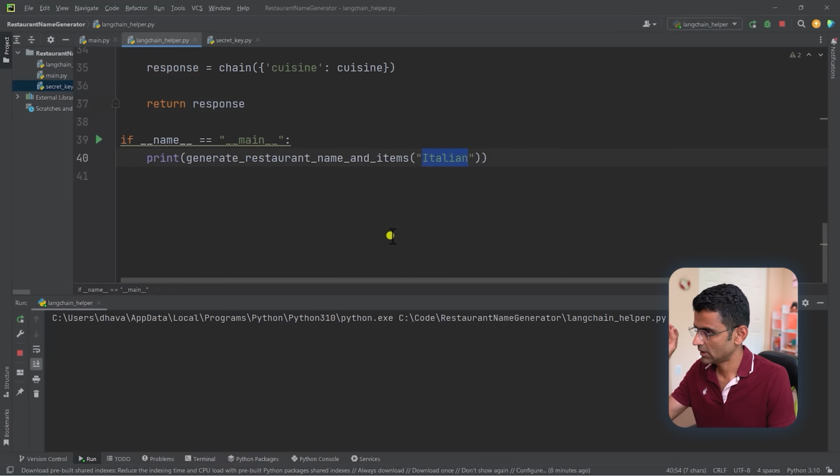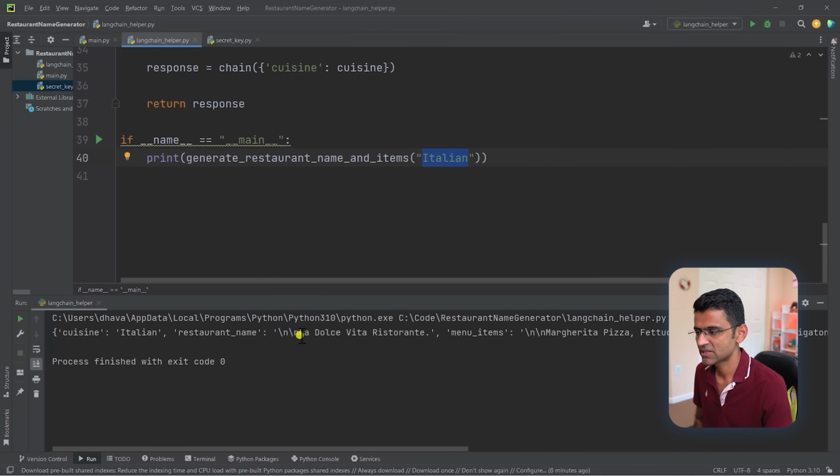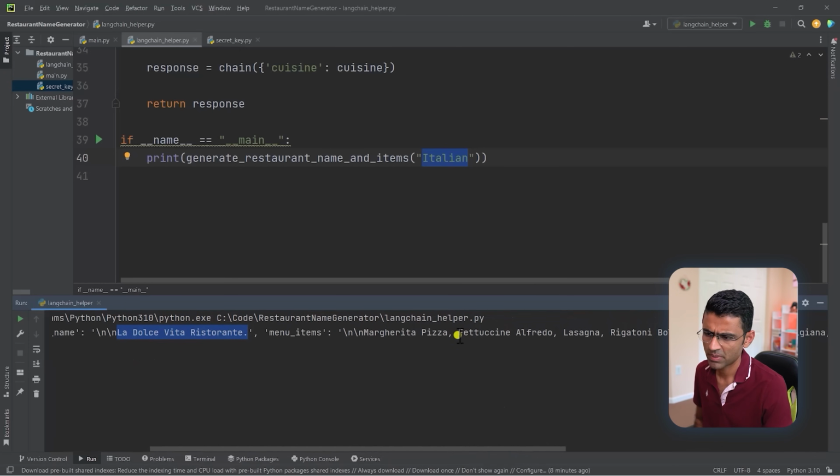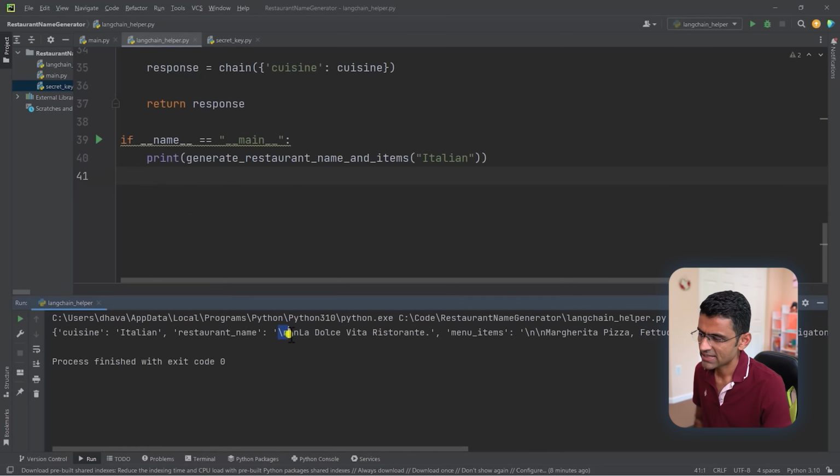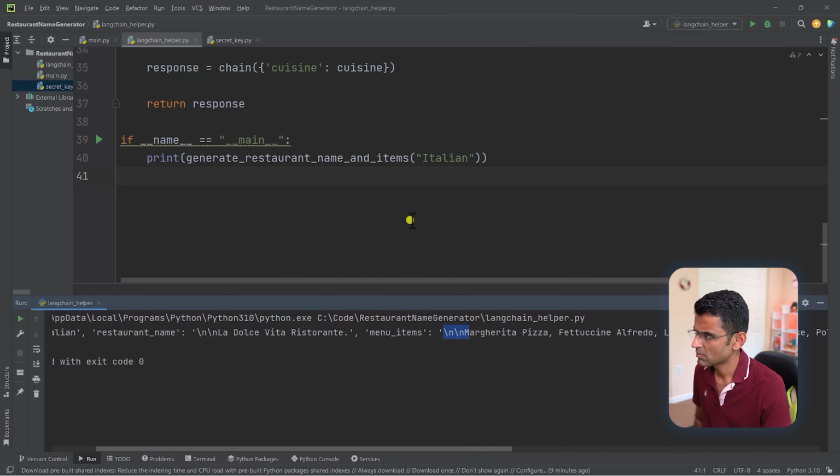So we are generating Italian food restaurant name and the menu items. Perfect. So the restaurant name is La Dolce Vita, whatever, and menu items are Margherita pizza, Alfredo, lasagna, and all that. One thing I'm noticing here is I see some extra slash and characters here. So maybe we need to remove them.